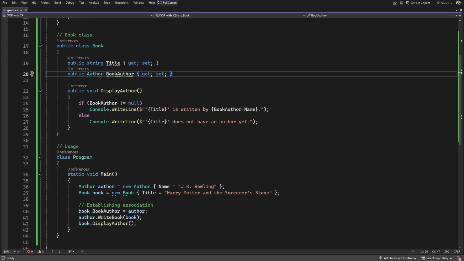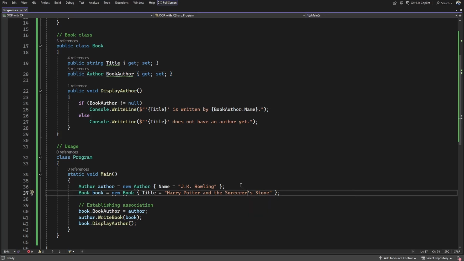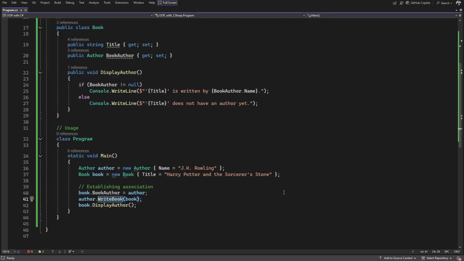Now let's see how we use these classes in the main method. First, we create an author object and set its name. And then we create a book object and set its title. At this point, the book doesn't have an author associated with it yet. To establish the association, we set the book author property of the book to the author object that we created earlier. This is what forms the association or user relationship. The book knows about its author now.